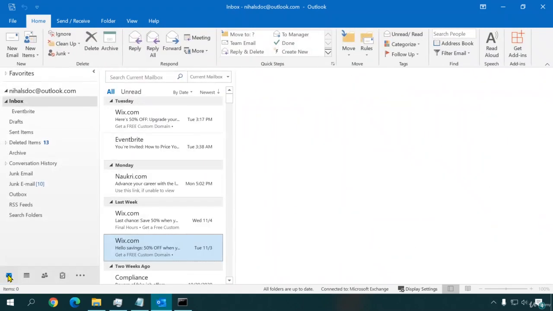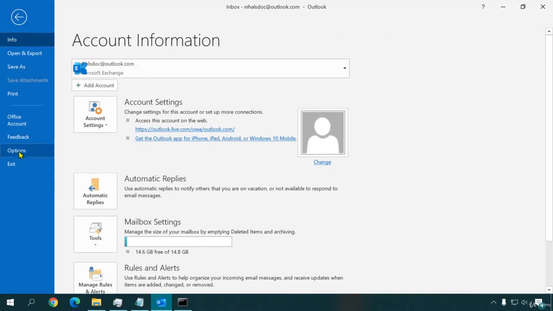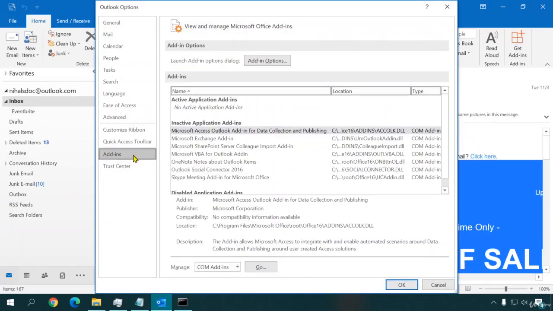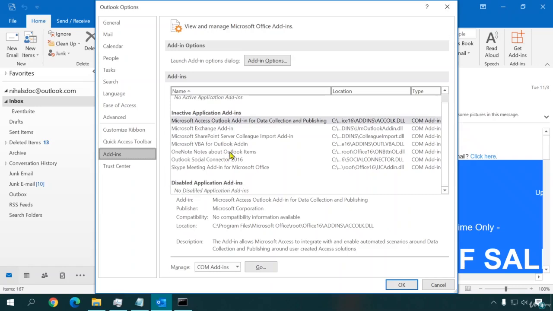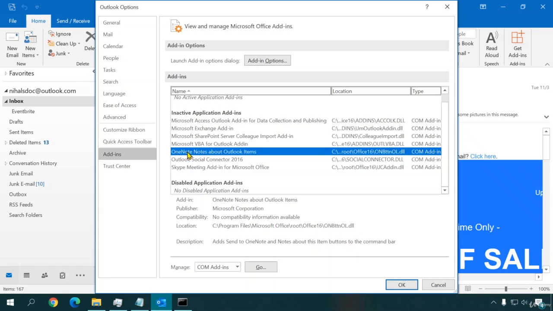So what you have to do is go into the File option, go to Options, go to Add-ins, and whatever add-ins are enabled or disabled, you would look at exactly here. Under inactive application add-ins, you could see the Skype meeting is in inactive state. Also the one the user was looking for, the OneNote, is also disabled.